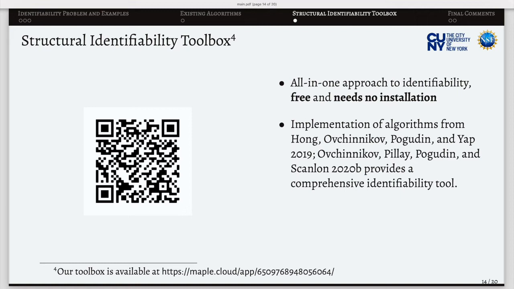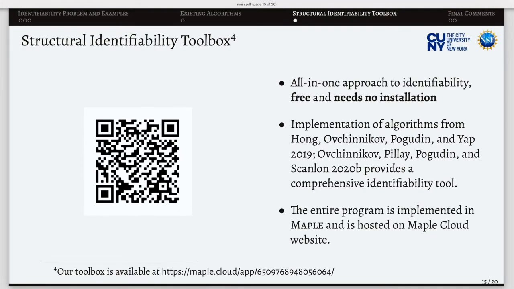This program utilizes implementations of some of the recent algorithms that deal with both individual parameter identifiability and identifiability of parameter combinations and multi-experiment identifiability, as we saw in the example earlier. This program is implemented entirely in Maple and is hosted on the Maple Cloud service.